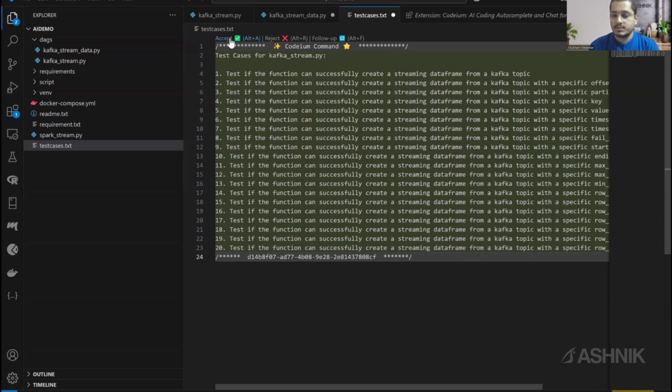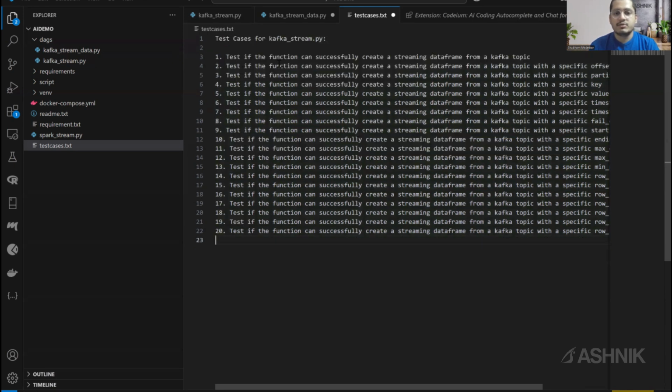I will just accept the solution. Again, you have three options: you can accept, reject and write the prompt again, or you can do a follow-up. So I will just accept it. And you can see here, test if the function can successfully create a streaming data frame from a Kafka topic. This is very specific to the project and I do not want to get into it, so we will just ignore this, as it is giving me the output in text format.